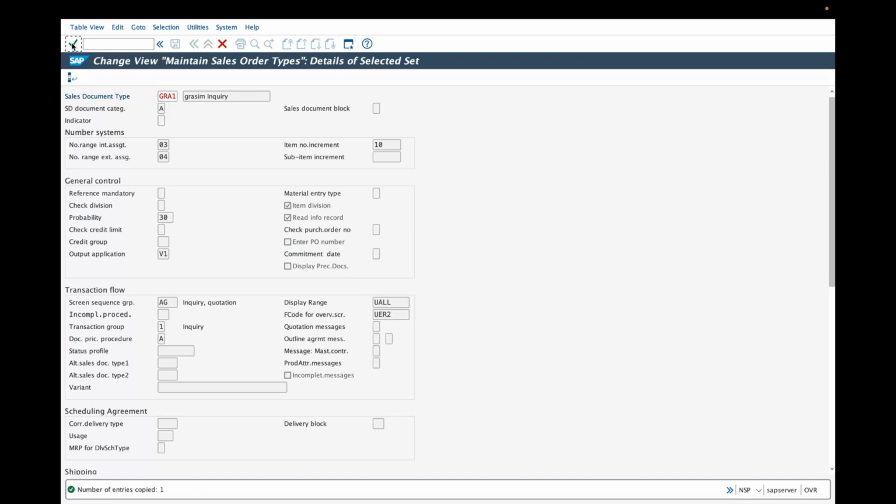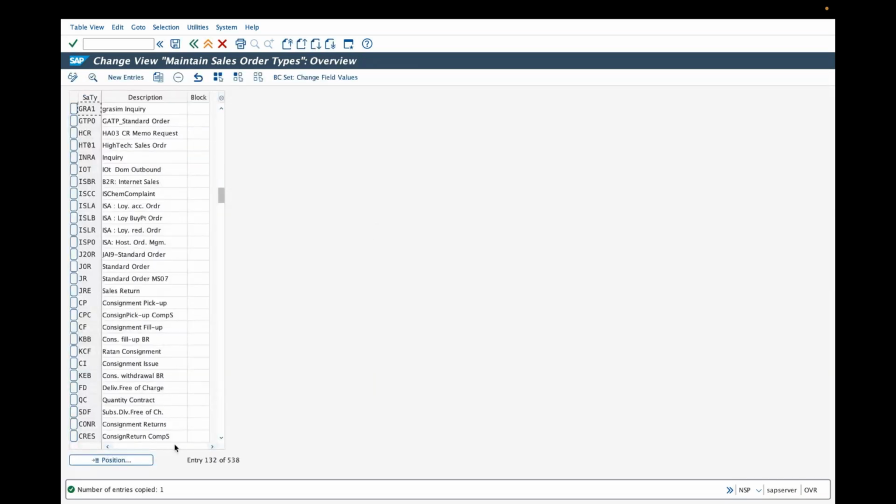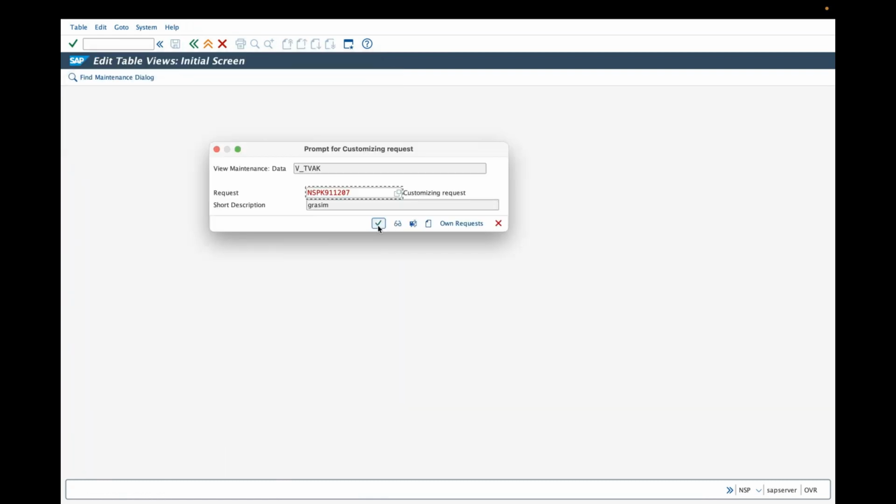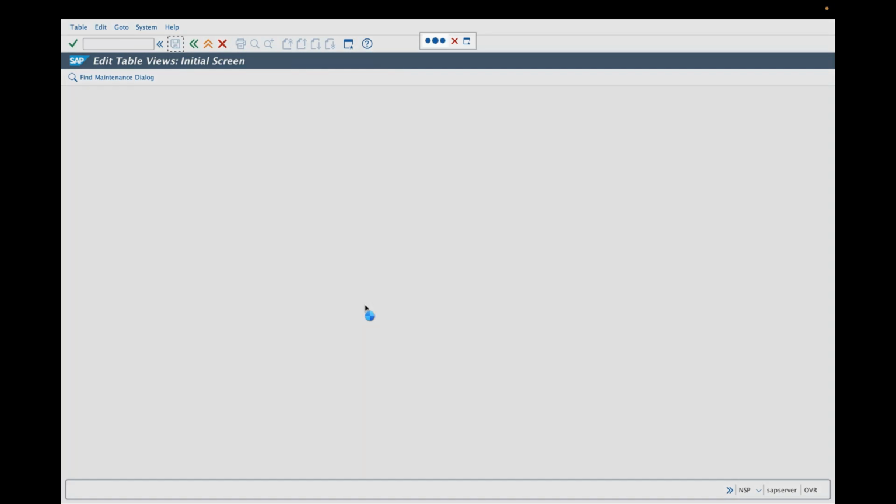It says choose the key, okay, then click on continue again. The number of dependent entries copied: one. See, it is just copied, it is not saved. Make sure that when you click on save, then it starts compiling. Your request pops up, say continue. It starts compiling in the background.